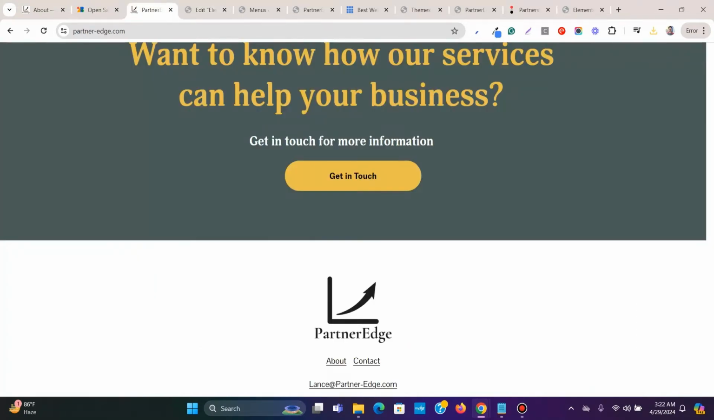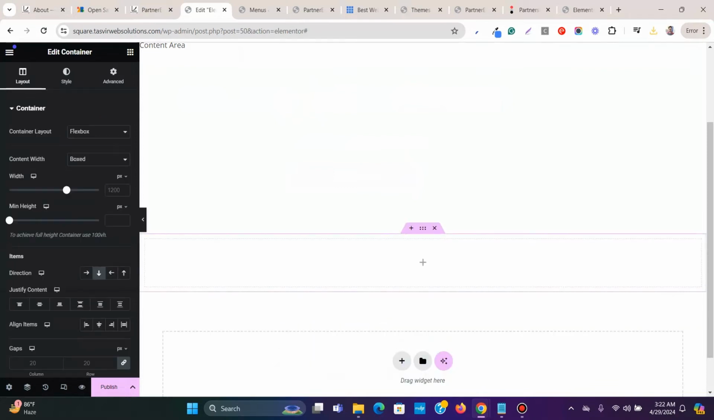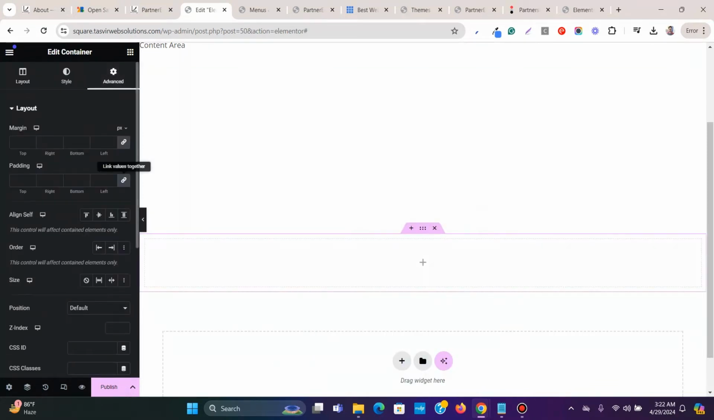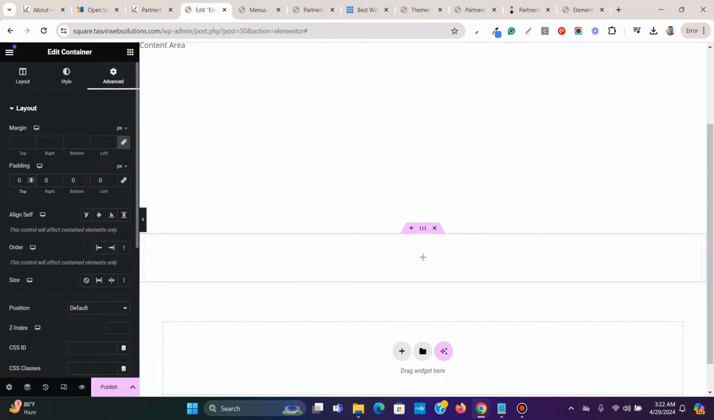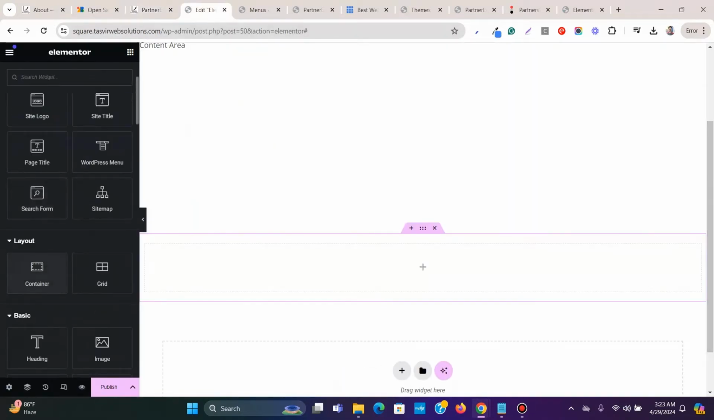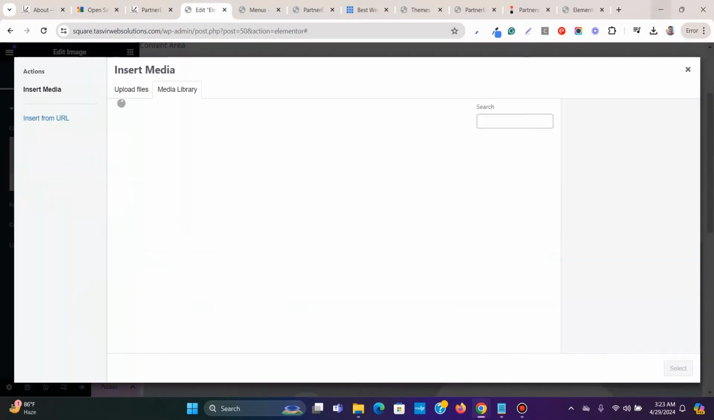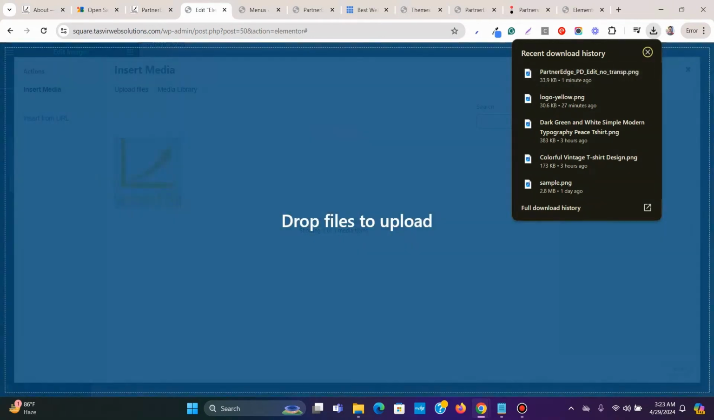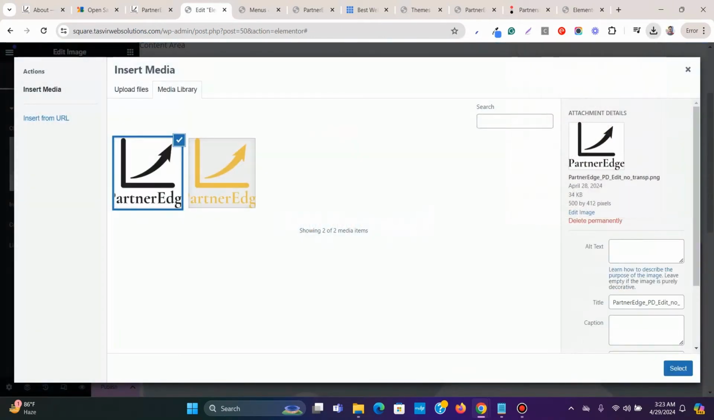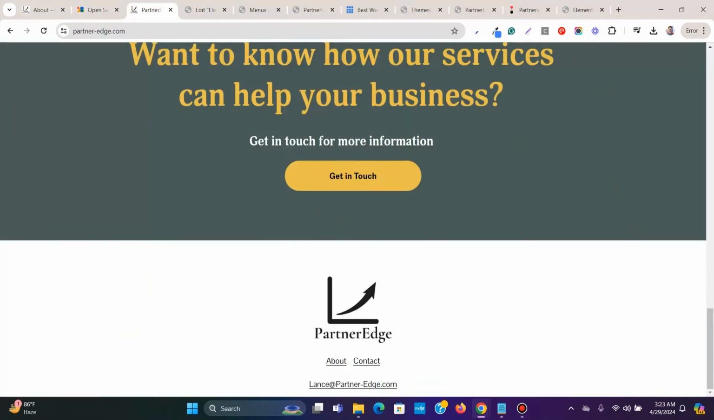Okay, then click on container, padding top 20, bottom 20, right 10, left 10. Now let's add an image element, and let's add the black version of the logo. Now let's inspect the size. What size is this?